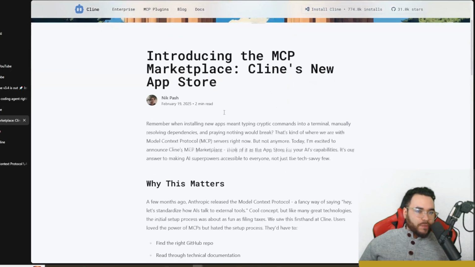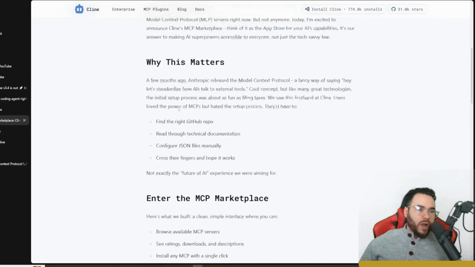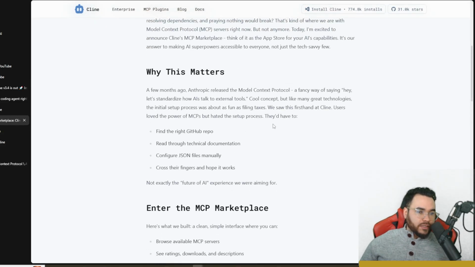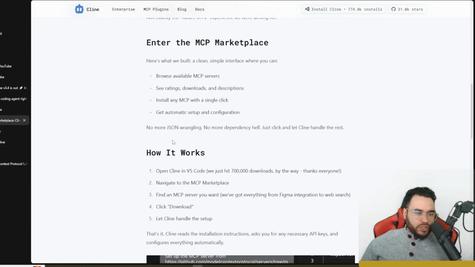If we take a look at this blog post right here talking about the MCP marketplace, we can see why this matters. Right now, adding an MCP server is a manual process most of the time. You have to find the right GitHub repo, read through the technical documentation, configure the JSON files manually, and cross your fingers and hope it all works. It isn't super complex, but I understand how it's a lot more tedious than you would like when using AI. So now with the MCP marketplace, this should fix this.